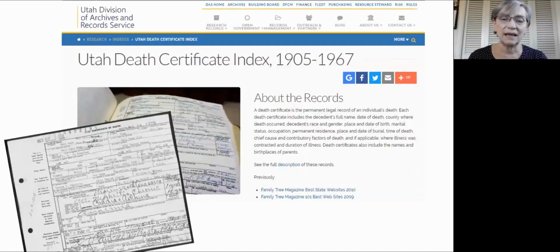In the United States, every state has an archive. They don't all have the same amount of digital images available online. You might only find an index online, but look at the state archives and you will be able to see when those death certificates were available and find out if there's something online that might not be found on one of our key genealogy websites, such as Family Search or Ancestry.